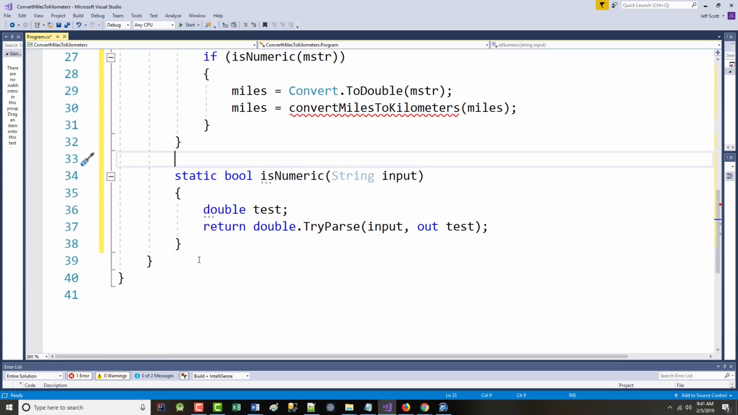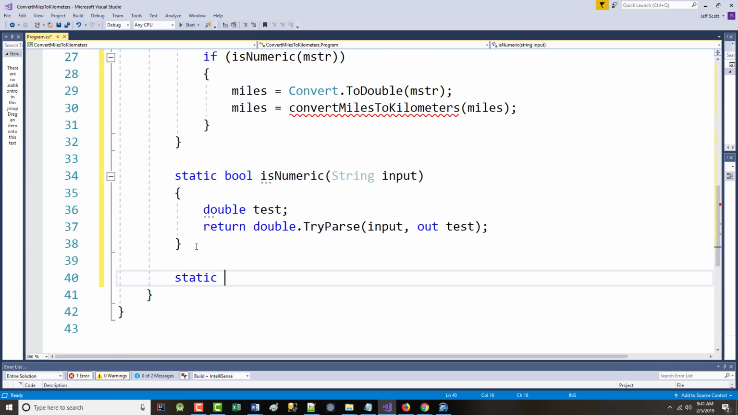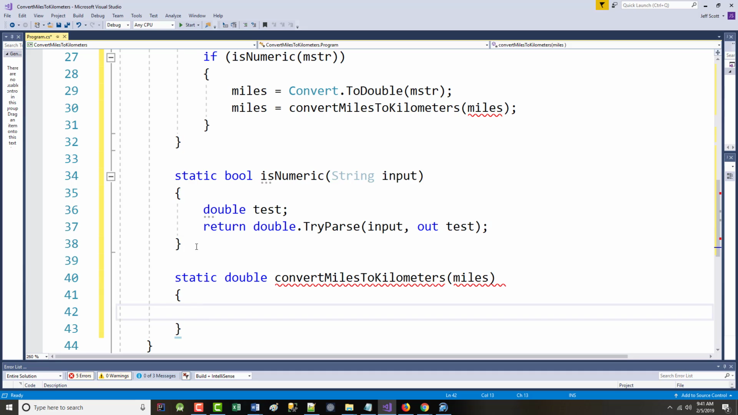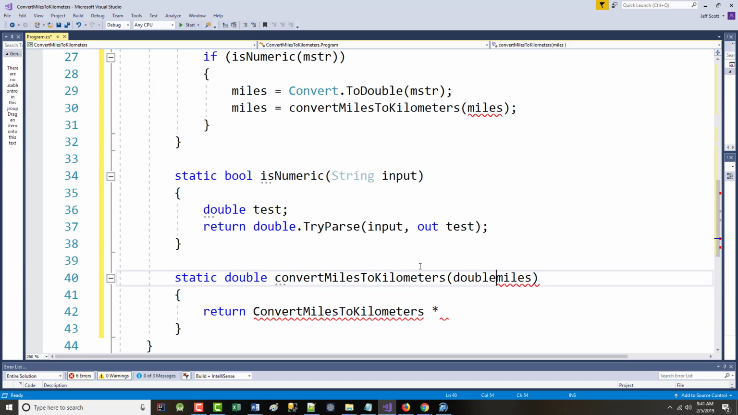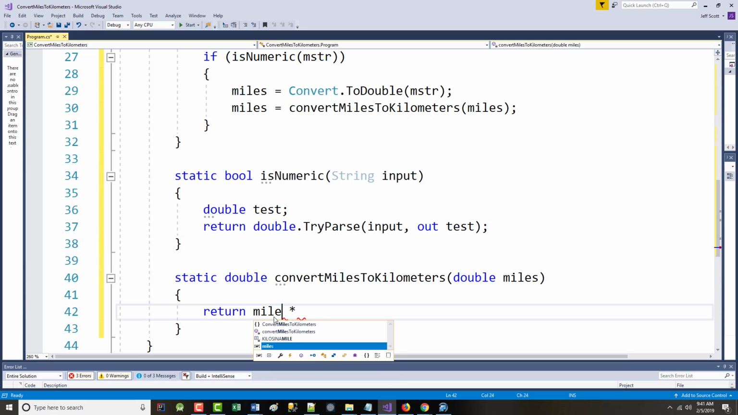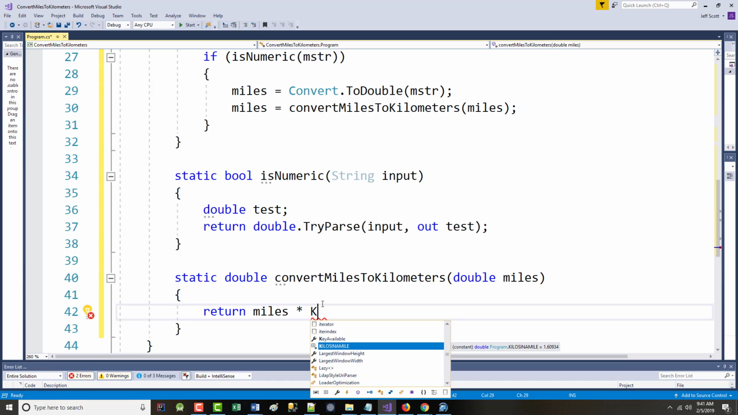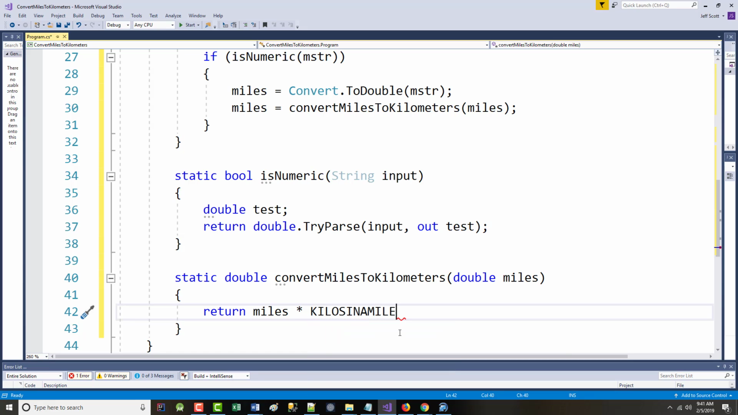All right, so underneath here, I'm going to write static, and it has to return a double, and it's going to be this. And all I have to do is return miles. No, while you're doing it, this has got to be double. Times... play computer. All right? Don't be that concerned with typing it in, but be concerned with understanding the logic.